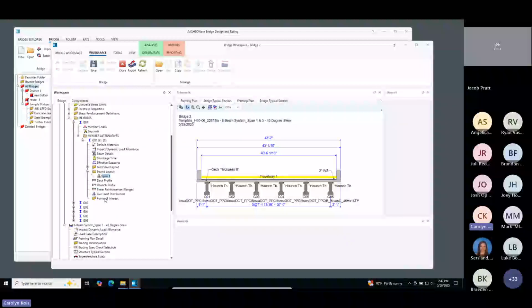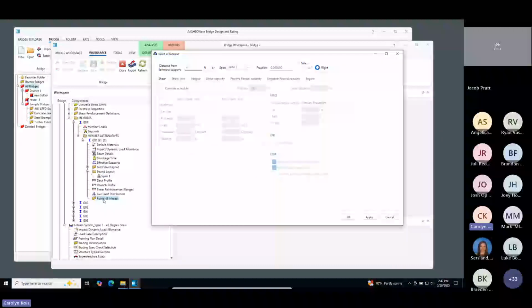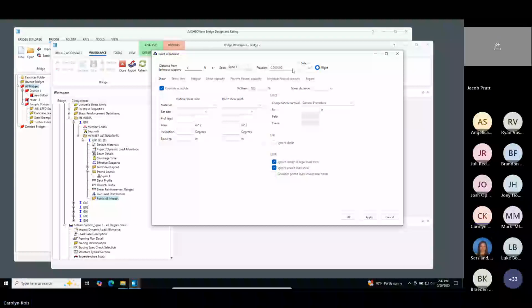If you do have deterioration that would impact your shear capacity or something like that, you would want to use points of interest for other types of capacity modifications. So, for example, for shear, we can do an override schedule here, and then you set the point that you want this analysis point to reflect, and then you can basically enter the override information.